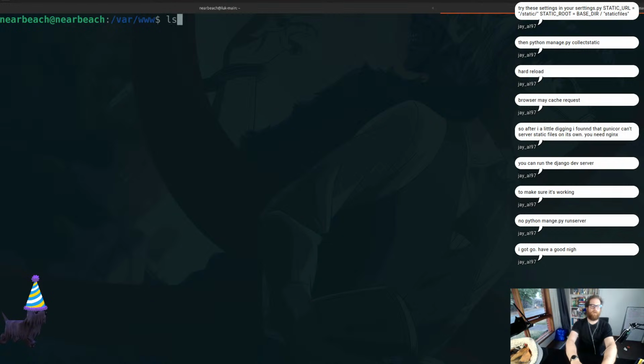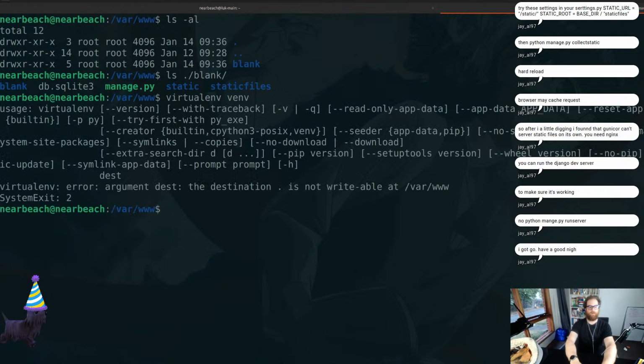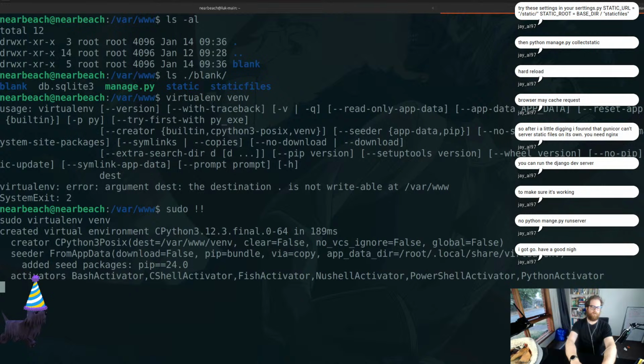We'll just go ls, all of that. So we've got the blank and stuff like that. So under blank, we've got all those files and so forth. And what I want to do is create a virtual environment within there. Actually no, I'll create it here, VM here. We want source VM. I need to sudo that. All right, cool. And then I need to go source VM bin activate.